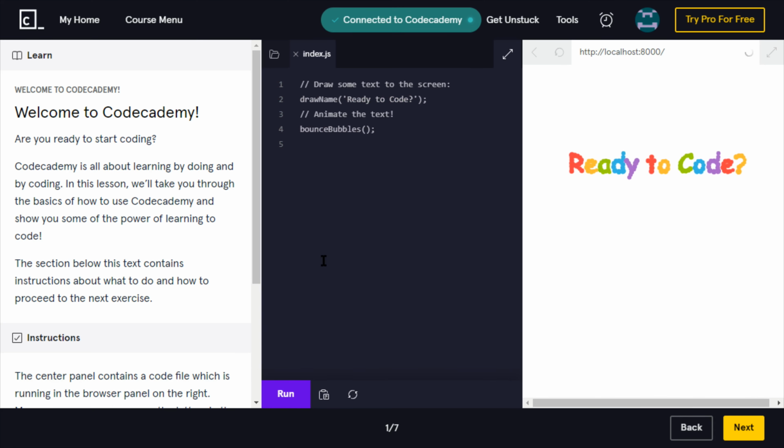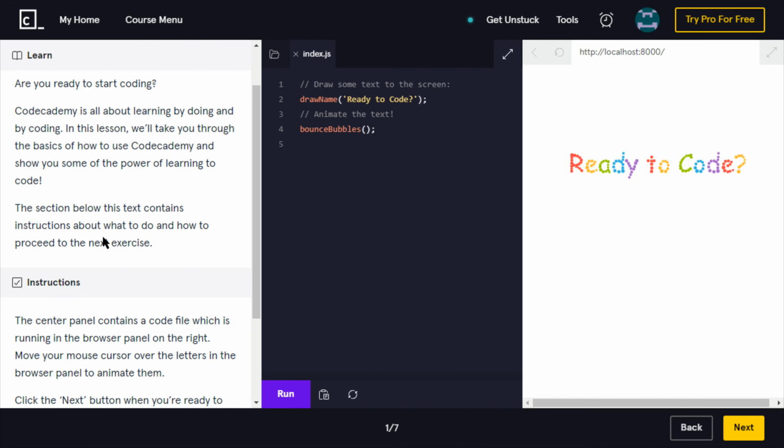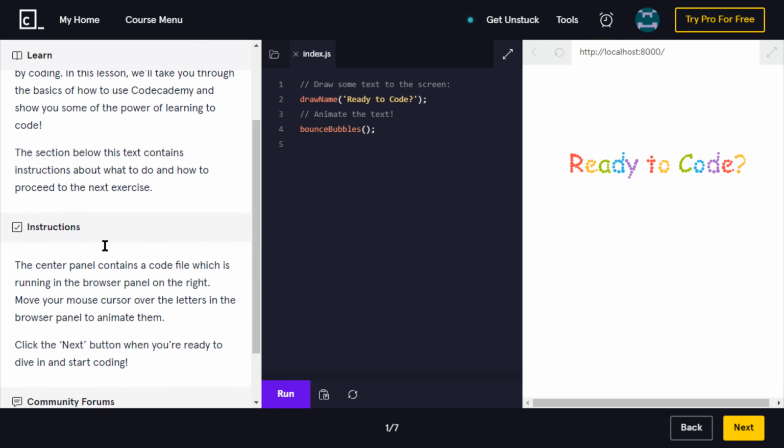Welcome to Codecademy. Are you ready to start coding? Hang on. It's connected to Codecademy. We have the output on this side and the code over here, the instructions over here. Alright. Codecademy is all about learning by doing and coding. By doing and by coding. In this lesson, we'll take you through the basics of how to use Codecademy and show you some of the power of learning to code.